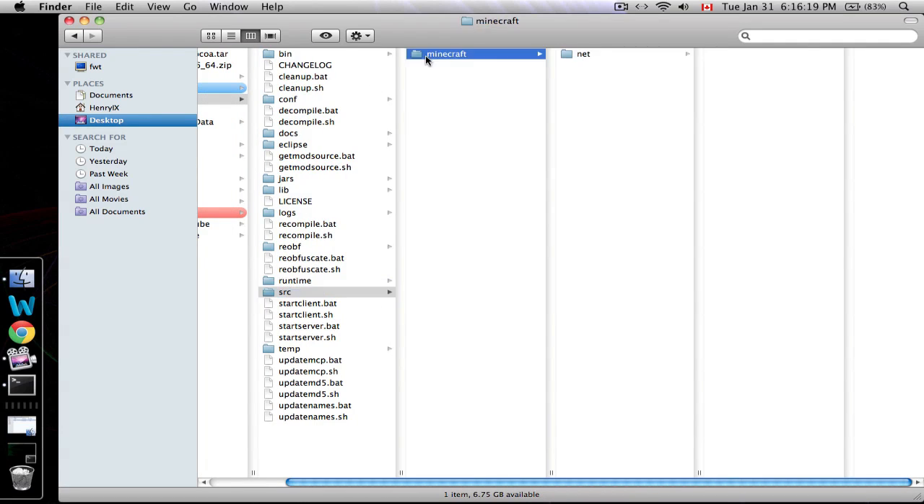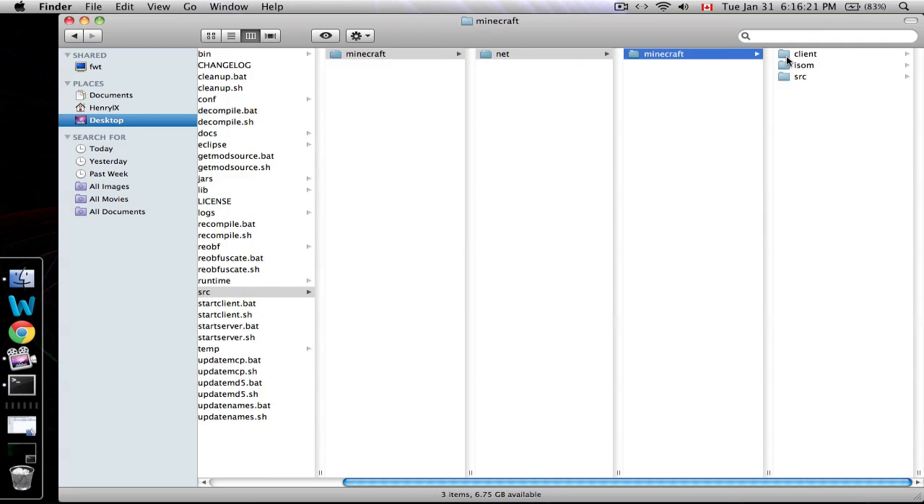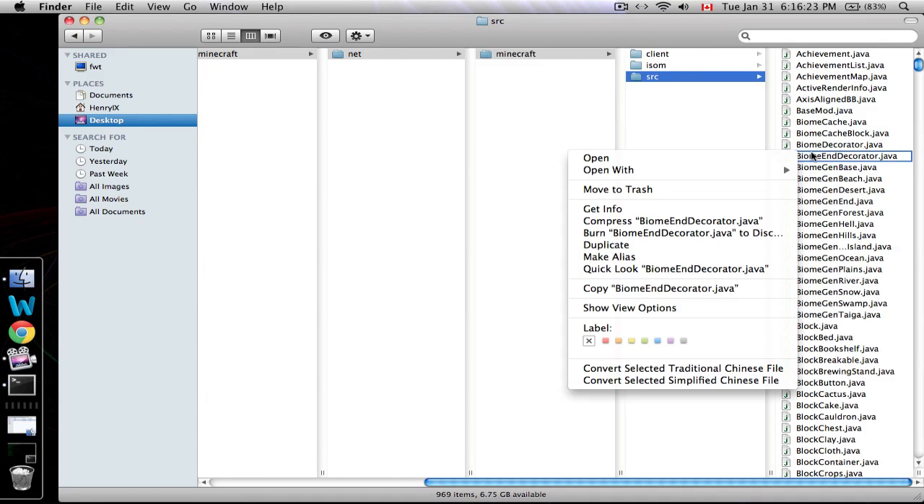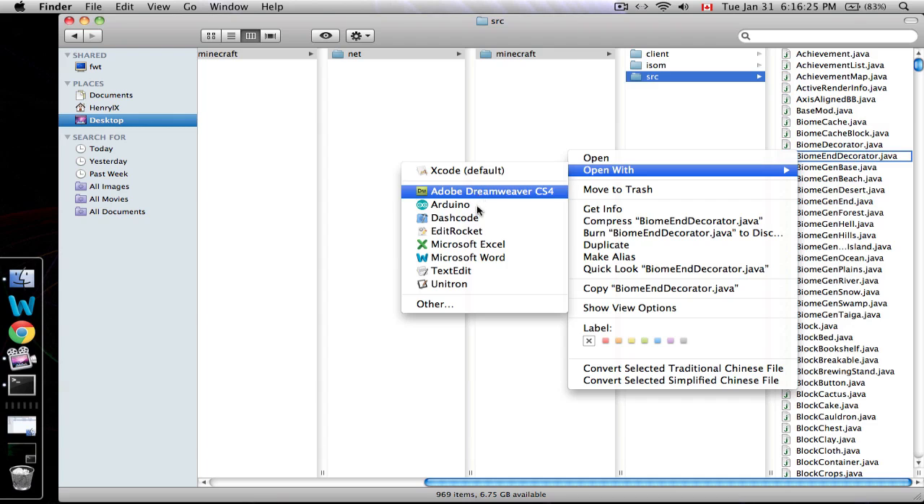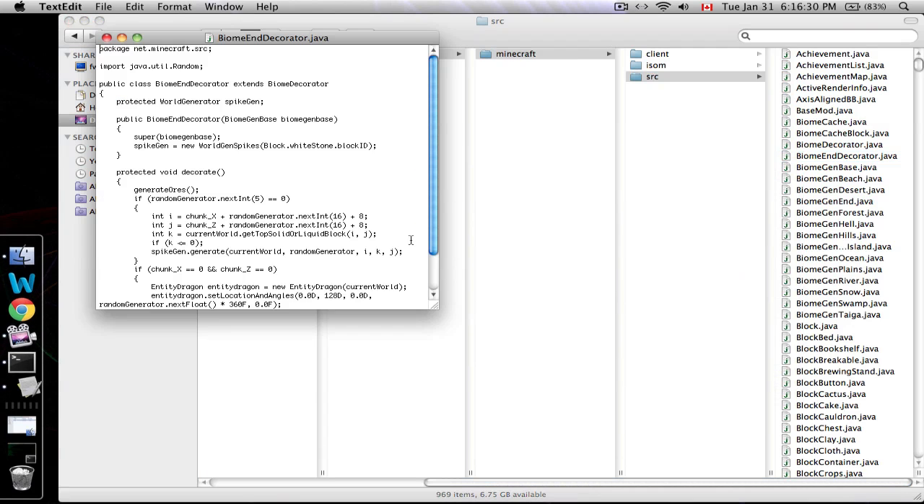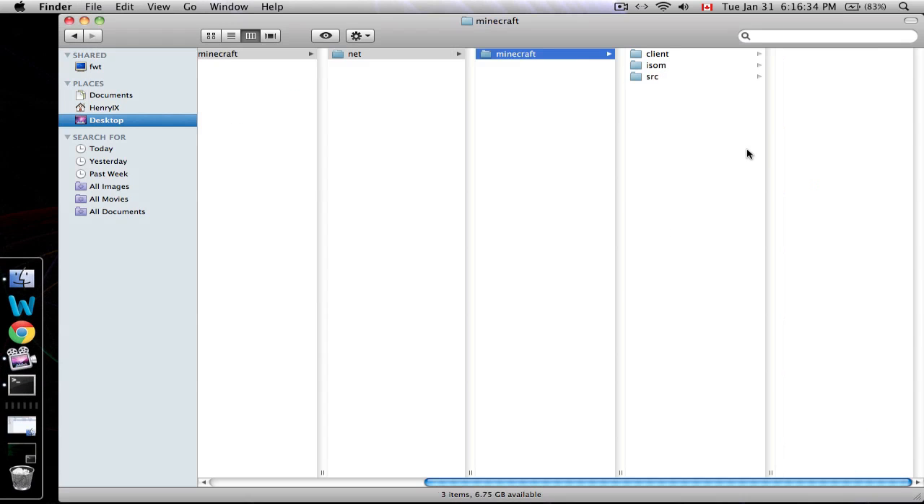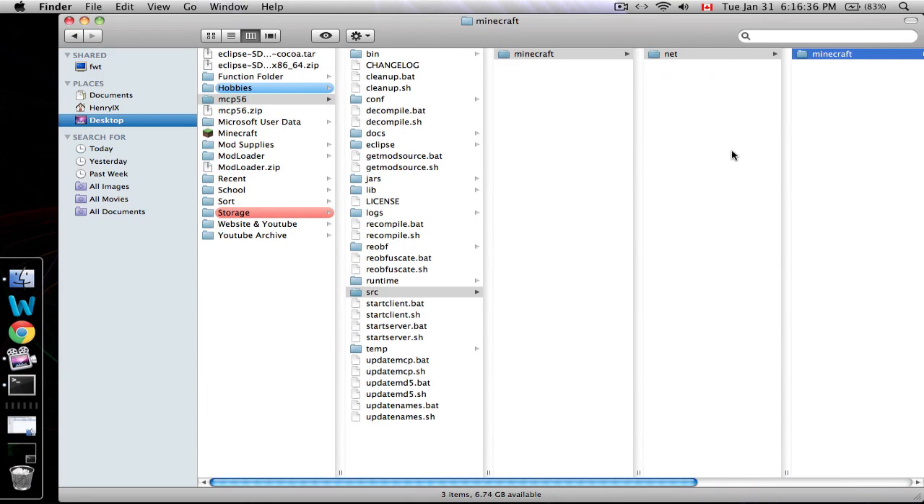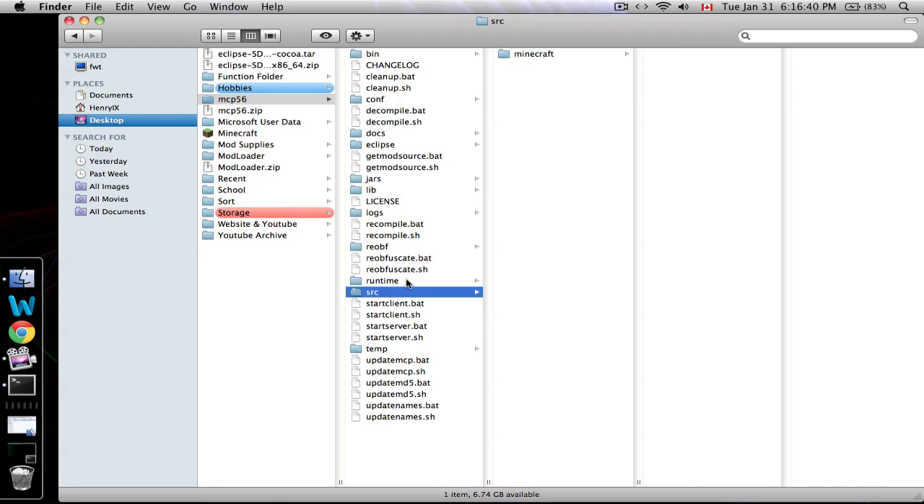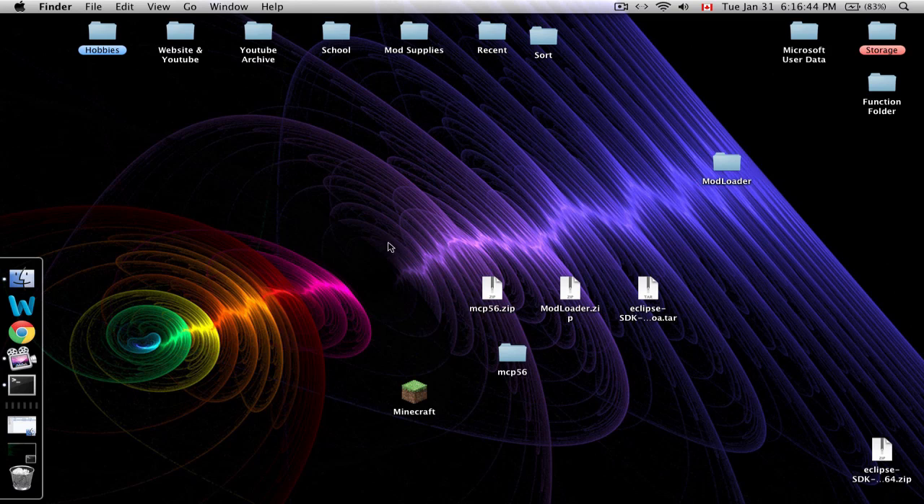If you wanted to, you could edit these files in just like TextEdit. You can do open with, oh, there's Edit Rocket, but we don't like Edit Rocket. You can use TextEdit and open it, and here's all your code. But unless you're really good at modding, TextEdit will screw you up because it doesn't say when you're wrong, and it's really hard to do formatting and stuff, which is why we use Eclipse. Okay, so we've effectively finished setting up MCP now.